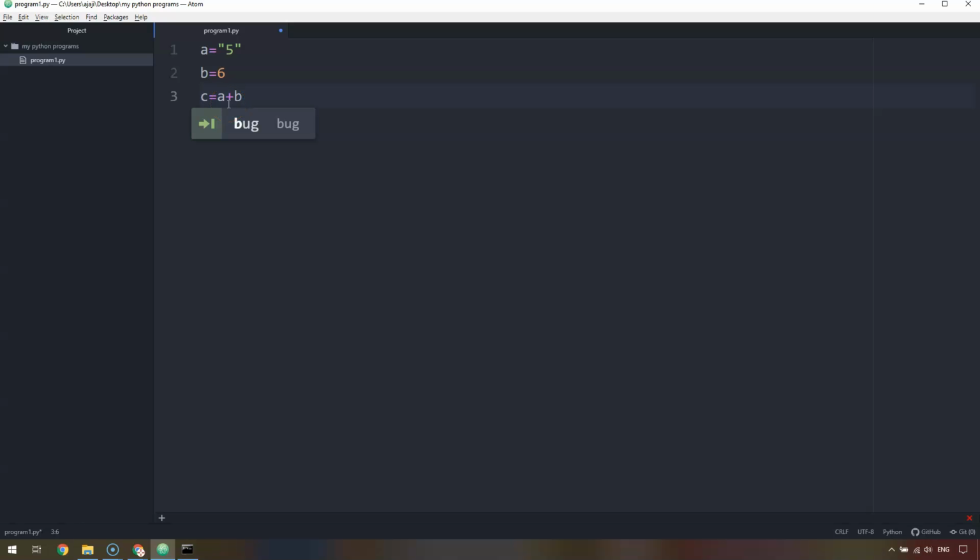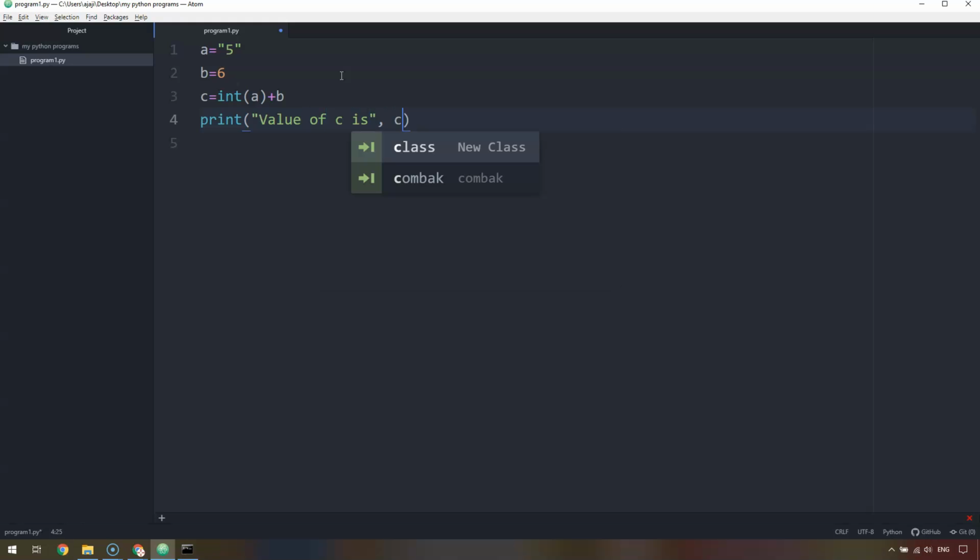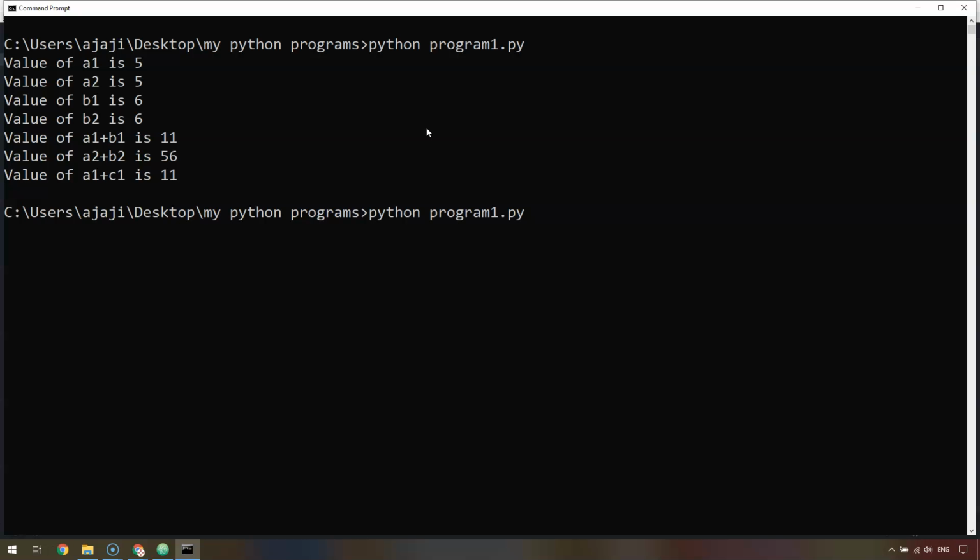Now, if in some situation you really wanted to do this, you can convert the string in the variable A into a number by using the int function. I will write it like int, within the bracket, I'll give A. Now there shouldn't be an error, and if you really wanted to see the output, just print C. Save and execute. You can see that the value of C is 11.